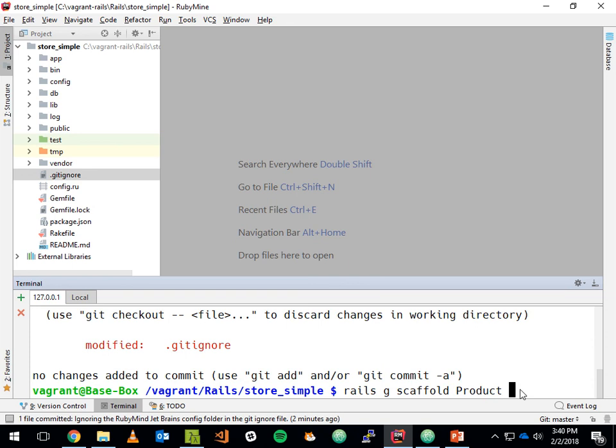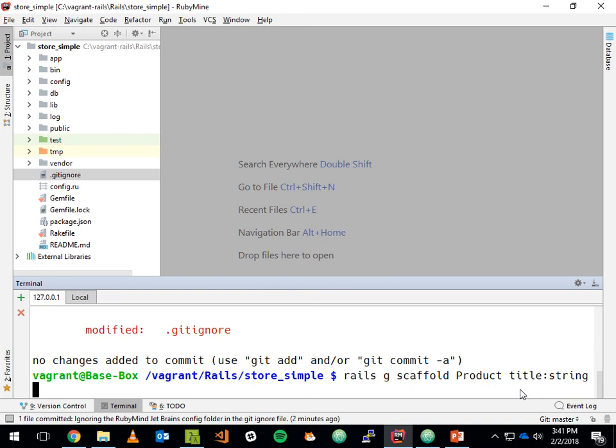So Rails G scaffold, G stands for generate, so I'm generating a scaffold of what? A product, and a product is a title, which is a string, so it's title:string, and then a space, and then it's a description, which is a text, and it's a price, which is a decimal, and it's a stock quantity, which is an integer.